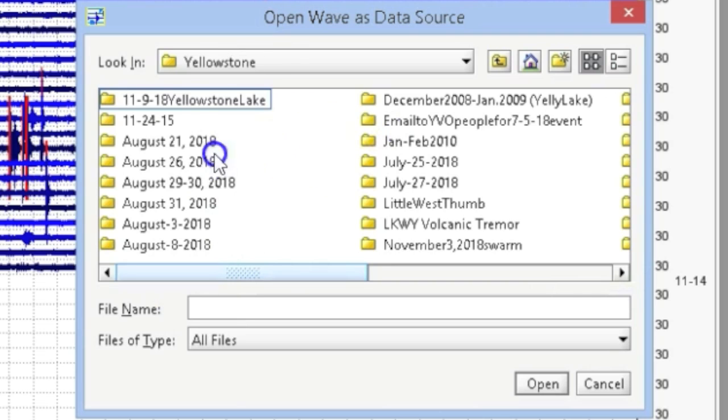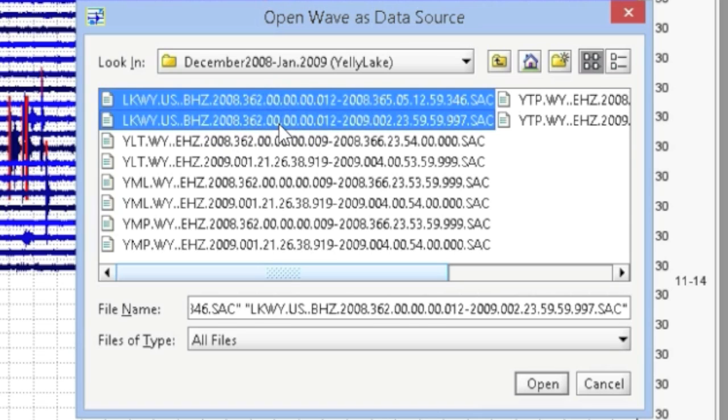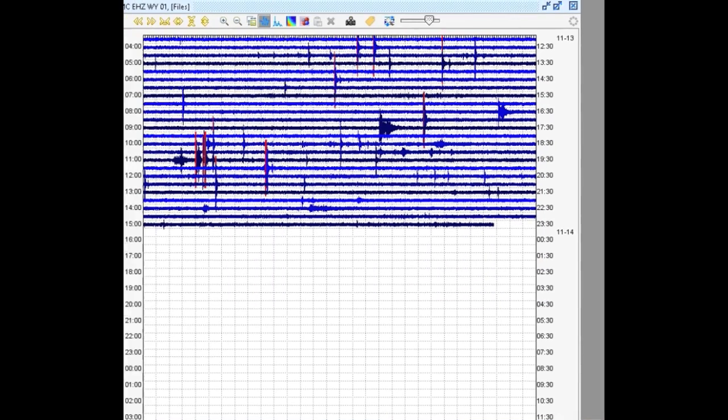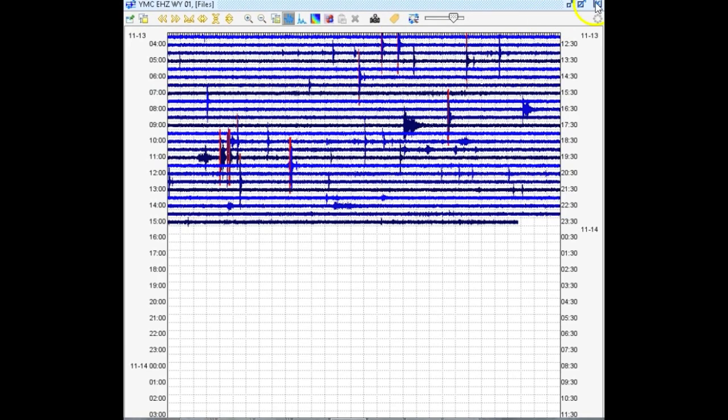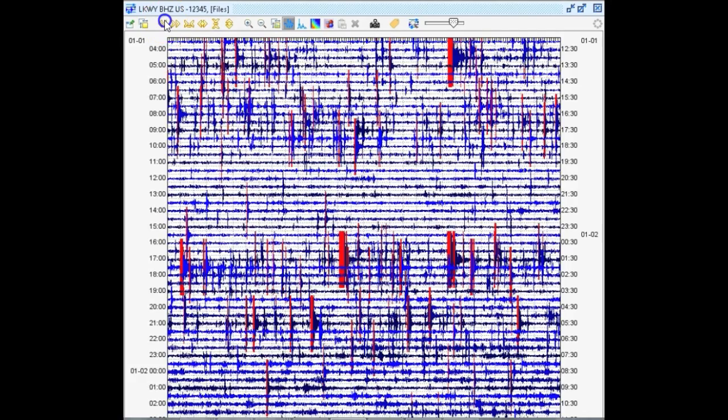Let's go to Yellowstone. Let's see, December 2008-2009, Yelly Lake. I believe it was this one. No? I'll just open both of them. Oh well. Okay. So what you're about to see came from Yellowstone. Actually, one of my videos that I uploaded has the audio. Yes, seismic audio of this event, guys. Yes, seismic audio is a real thing.